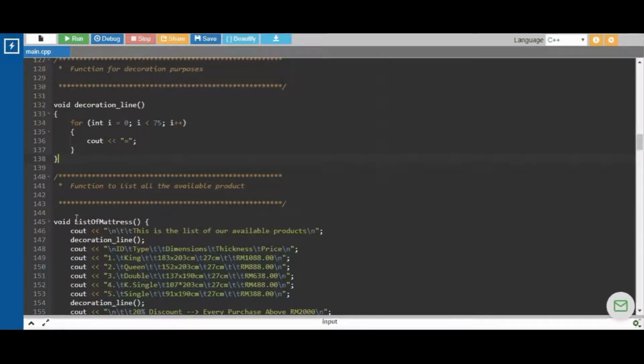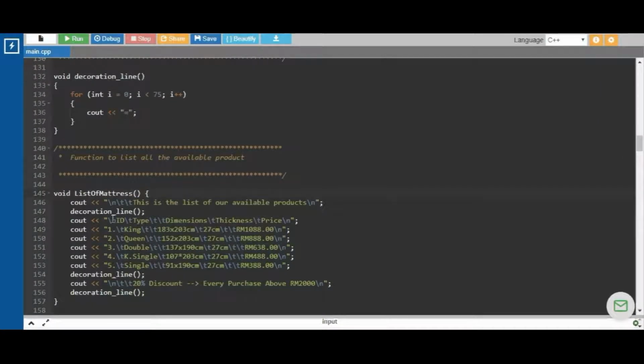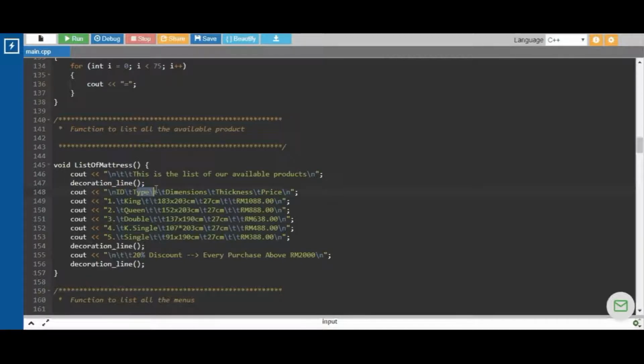So the next one is a void list of mattress function. This one is also to let users see our available products. So first we cout this is the list of our available products. Then we call the declaration line. Then we cout ID, type, dimension, thickness, and price. So below are the corresponding items.